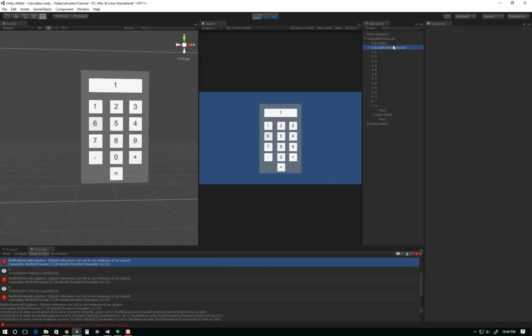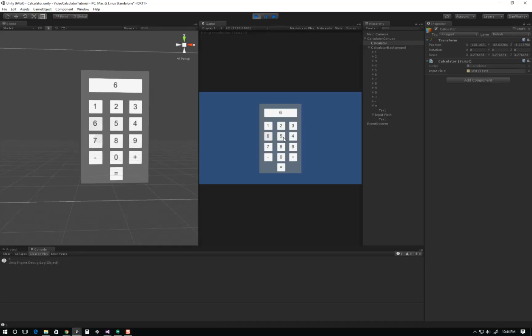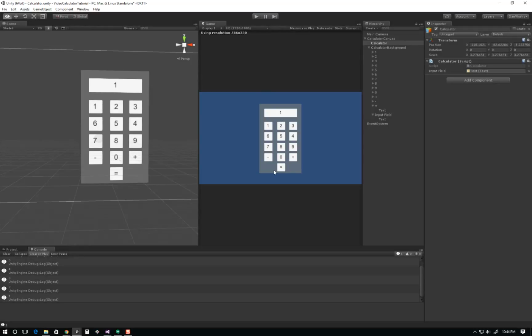If I go back here and I go to my calculator script, you can see that my input field is empty. I must have assigned it while I was in play mode. Again, I'm in play mode right now. Let me turn off play mode. Let me assign this text field here. Let me go back to play mode. 6, 5, 4, 3, 2, 1. Well, that's interesting. It is still just displaying the text up there.